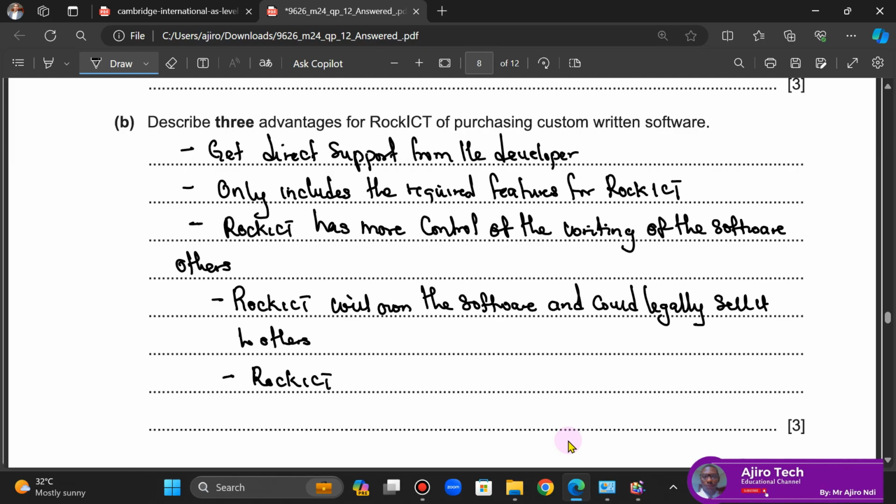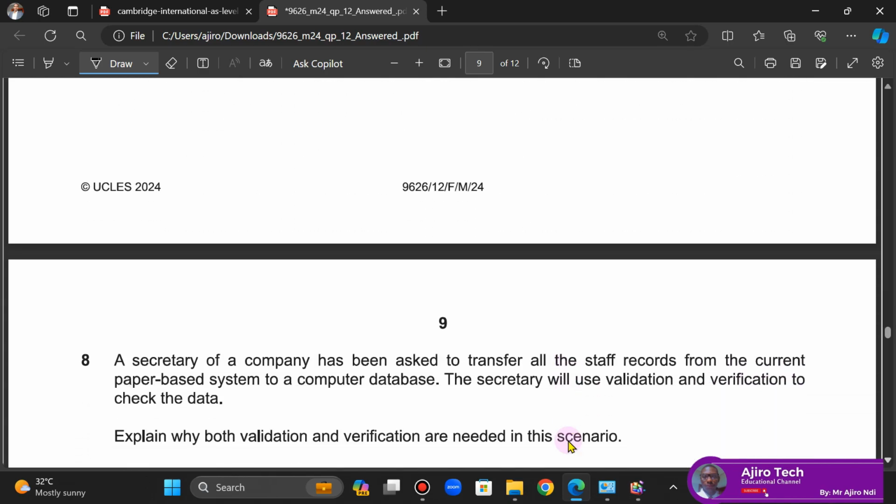So Rook ICT can specify exactly what they want, to fulfill the exact purpose that the software was created for. So this is very, very important.